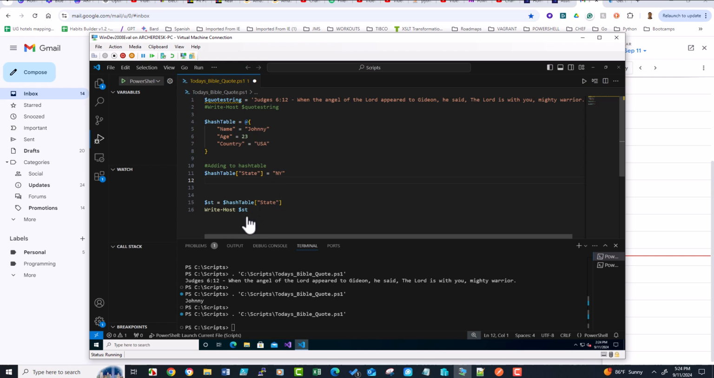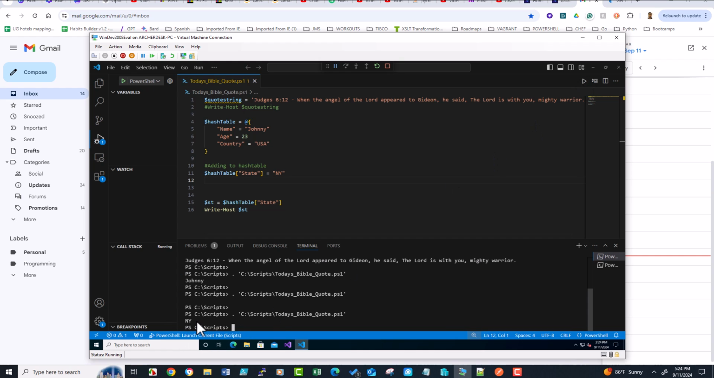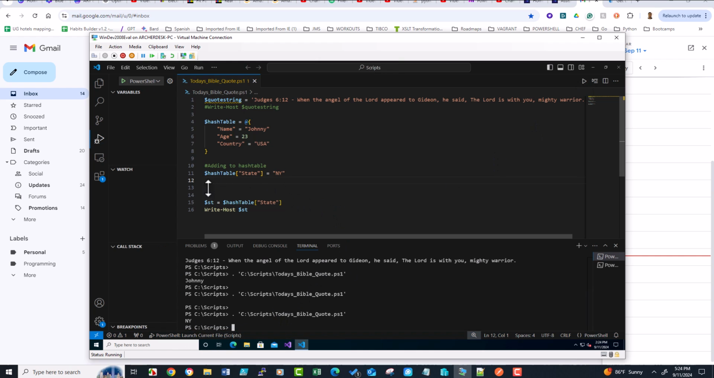Then I expect I'll see NY here. So let's try this out. There you go, it came up with the NY. The reason for that is that we added this to the hash table, and then I was able to pull it out by putting that key here. And remember, if the key doesn't exist, it will just come back blank. So that's how you knew it was in there.